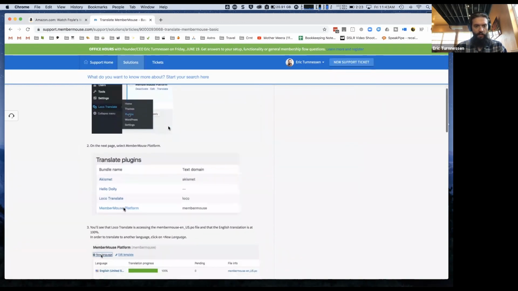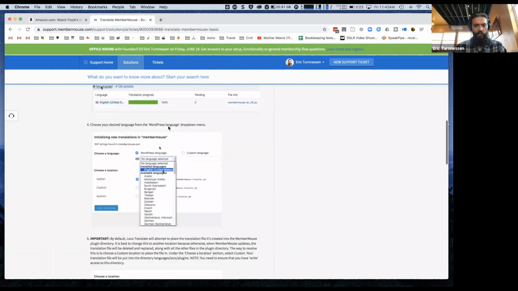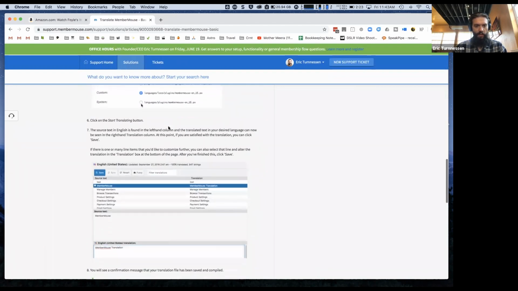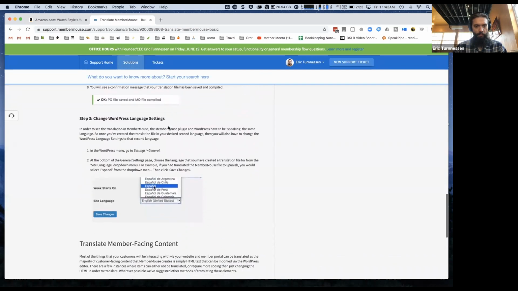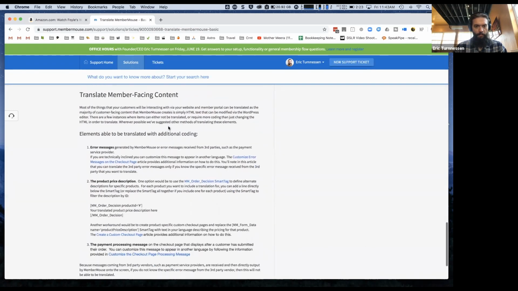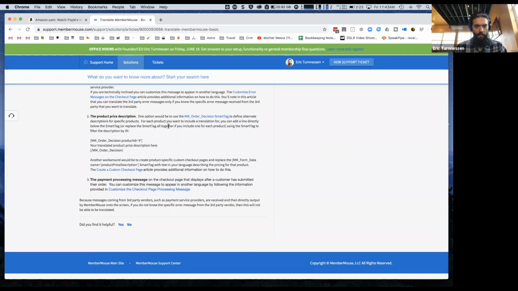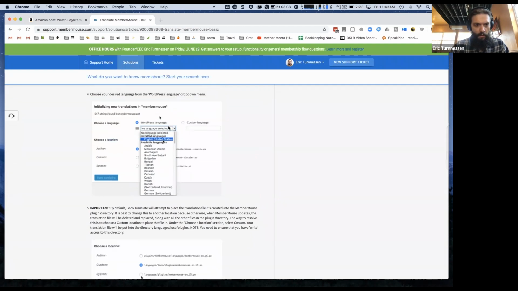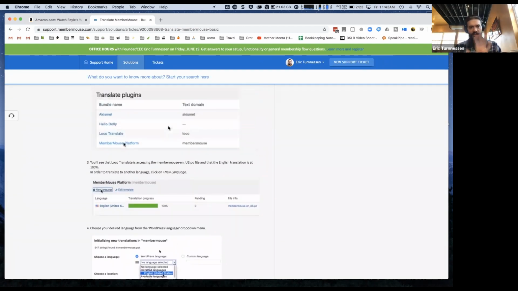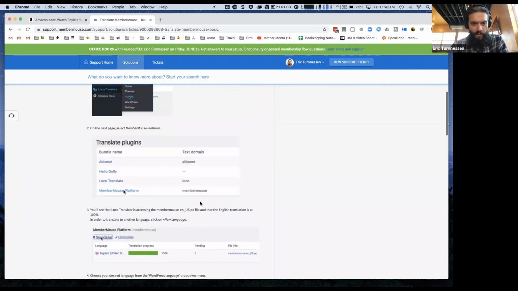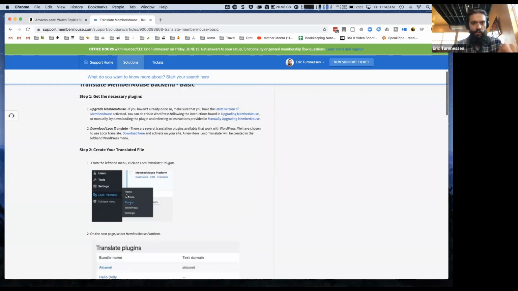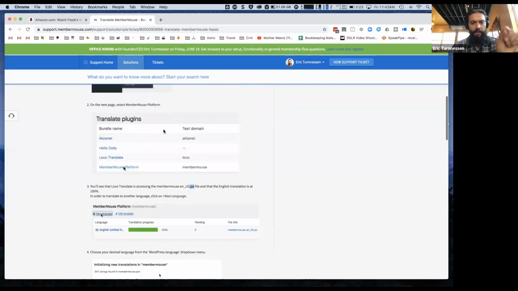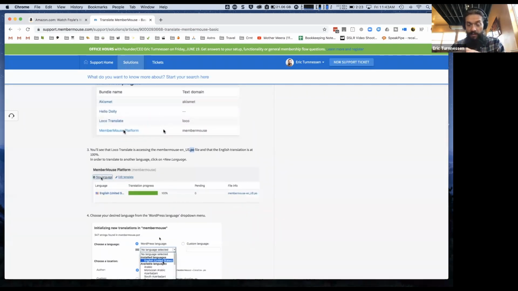Okay, so this document gives you all the instructions for creating translations for MemberMouse. We integrate with the WordPress translation system. Sorry, I don't know the technical name for it, but there's basically a PO file that you can create for different languages. And then following the instructions in this article, you can create a PO file for a language that's not English.